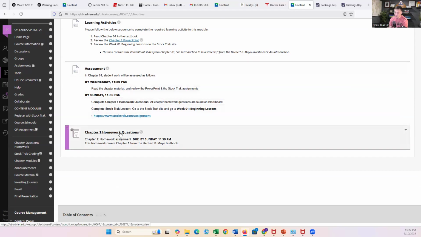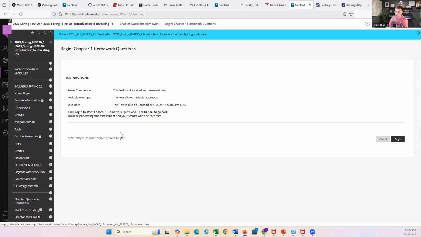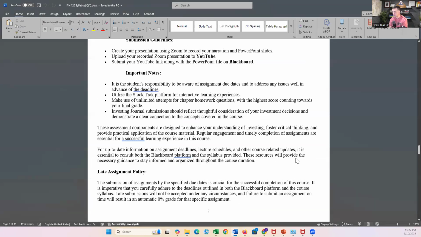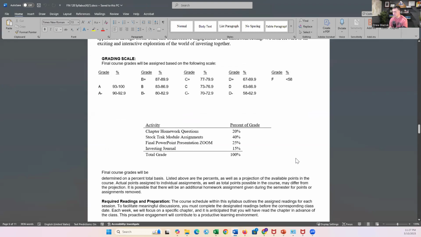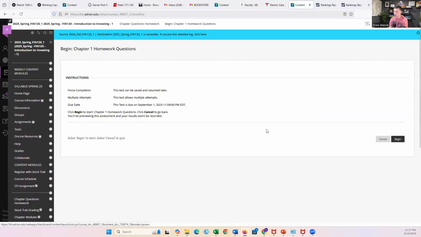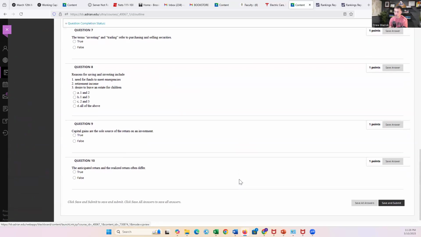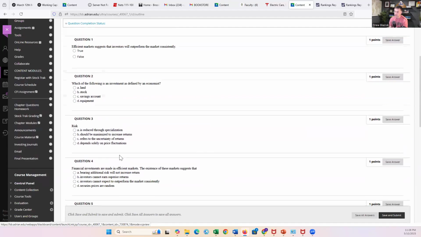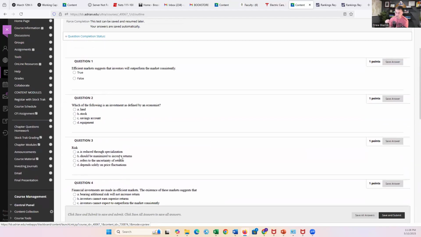This is from the textbook, multiple choice questions, and this is the 25% or 20% of your grade. I forgot what I changed it to. Let me look at that real quick so I don't give you wrong information. 20% of your grade is going to be these questions. So once I hit begin, it's going to be 10 to 15 questions, multiple choice. You're going to answer these questions. This is going to be totally linked to the textbook.